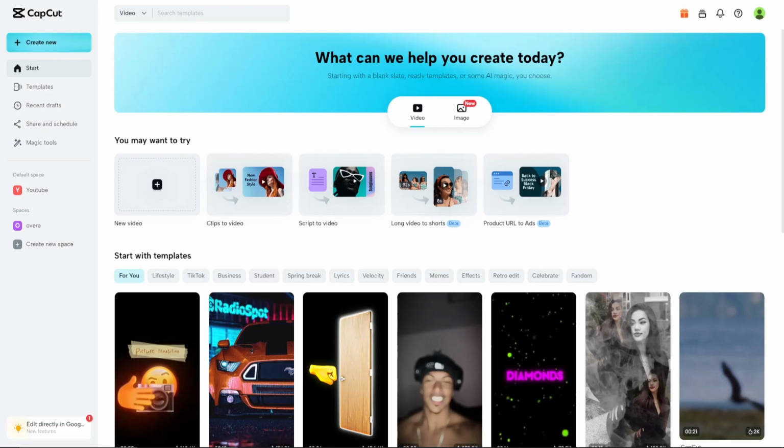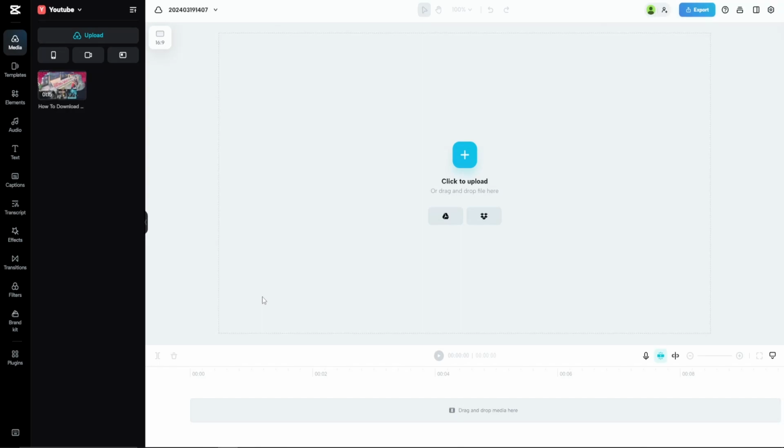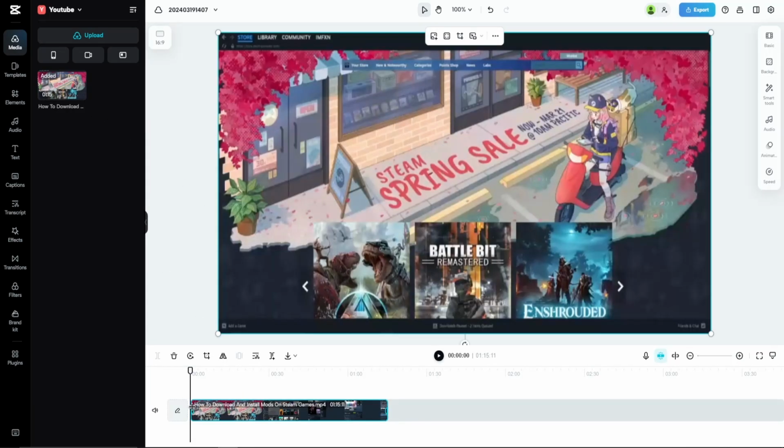In today's tutorial, I will be showing you how to put a slow motion effect on a video using Capcut PC. Start by opening up Capcut PC and click on Create New. Next, upload and select the video you would like to put the slow motion effect on. I will use my previous video for this tutorial.